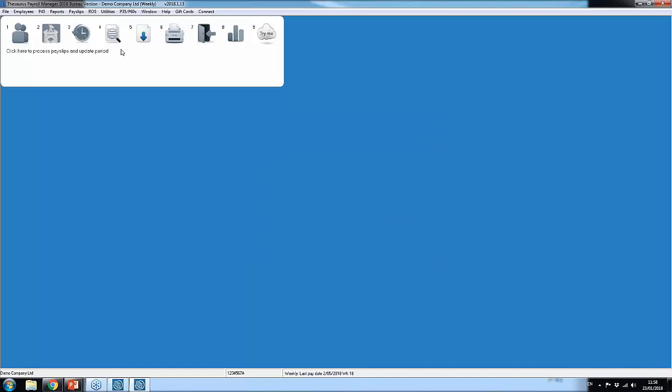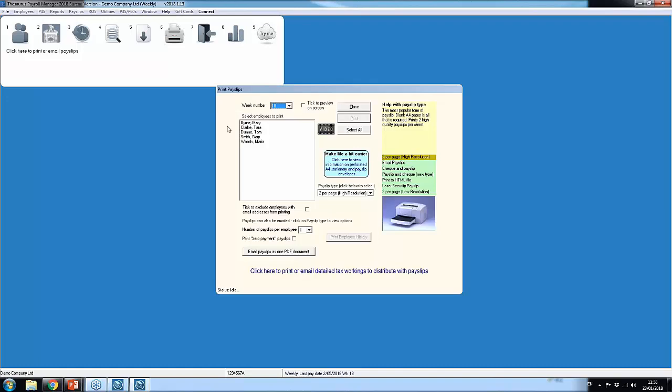Another new feature that we have then is direct emailing of a single PDF document containing all employee payslips. If I go to print payslips, you have a new option here of email payslips as one PDF document. So perhaps you're a bureau doing payroll for clients and you want to email all the payslips to somebody in your client's business, like the manager. So you can email all of these payslips as one PDF document. Instead of having to print them to PDF separately, this will go directly from the software.